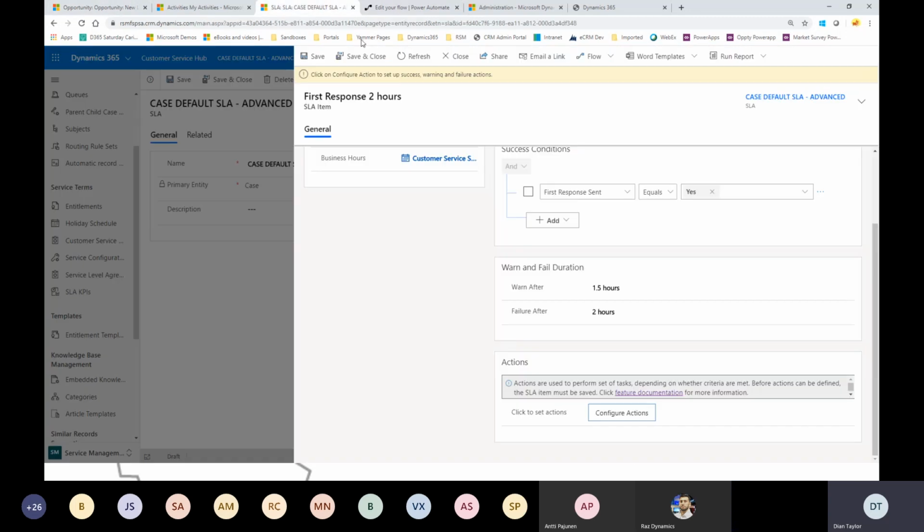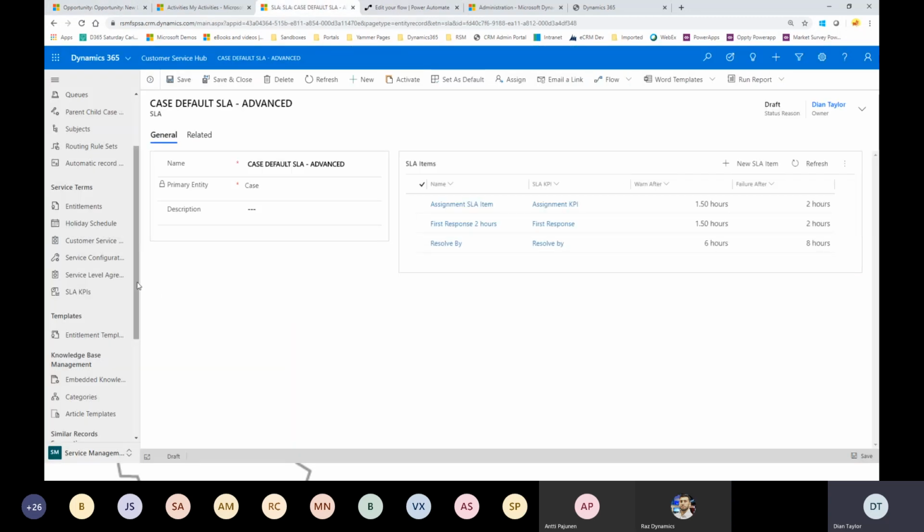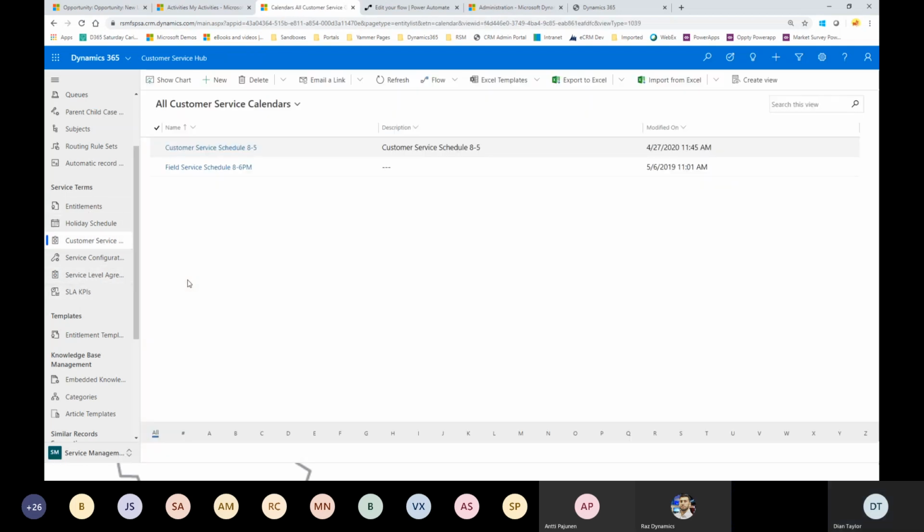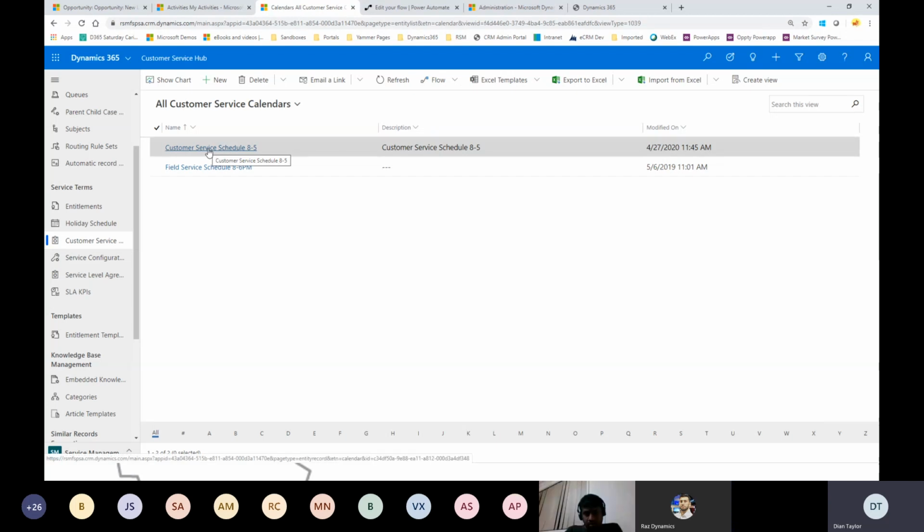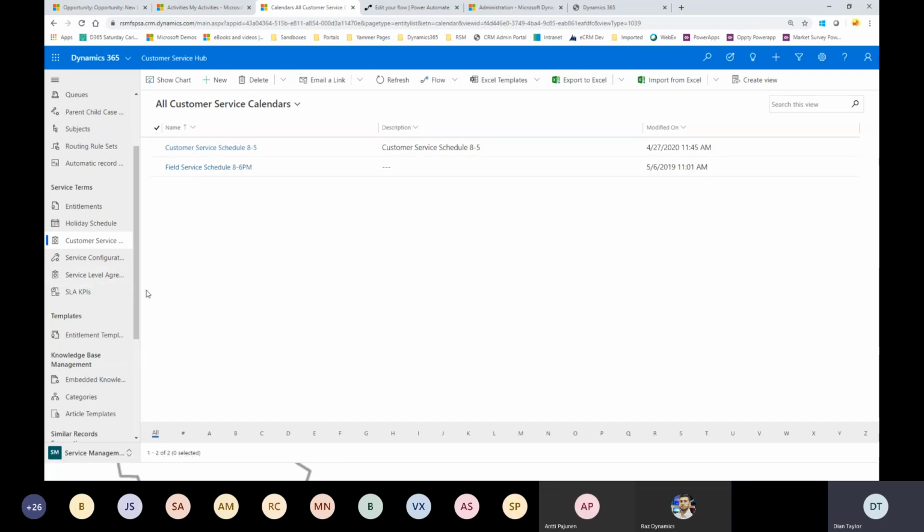So let me go back here to my SLA. I'm just going to close that. And let me just show you here, the customer service is now over here. So this is where you can really set your times. When is my customer service department working? What are their working hours? And you can assign those to those service level agreements as well.